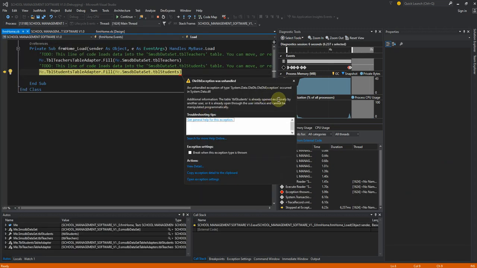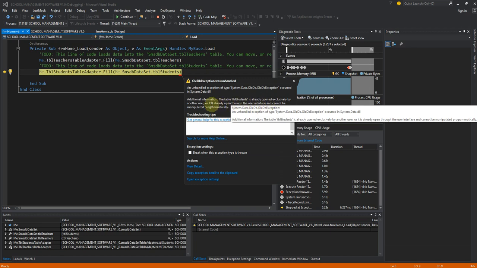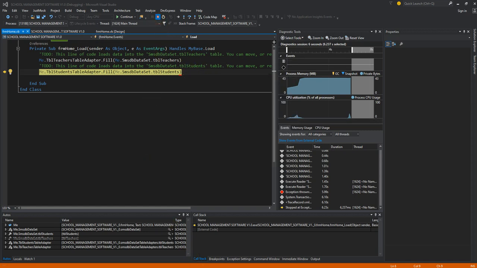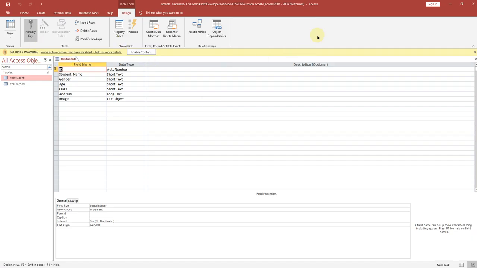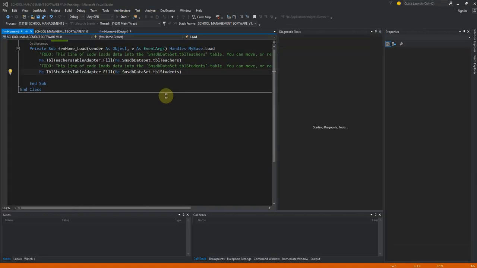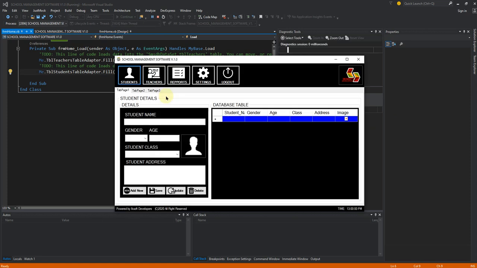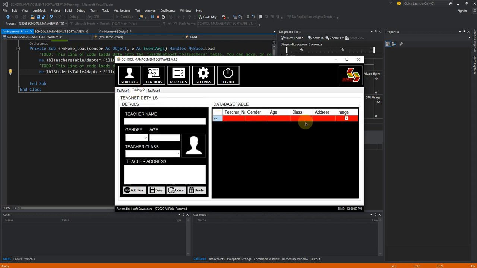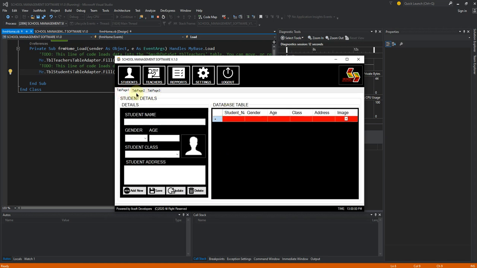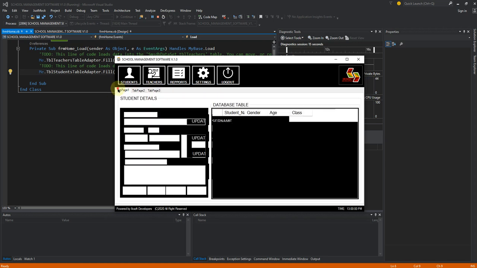Okay, so it is giving us another error telling us that the TBL student is already opened exclusively. So we have opened it here, so we need to close this before we open this, right? Anytime you want to start, you see that now we have it. Good. You see, selected and everything is perfect.